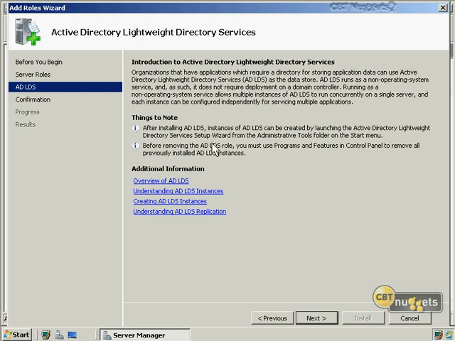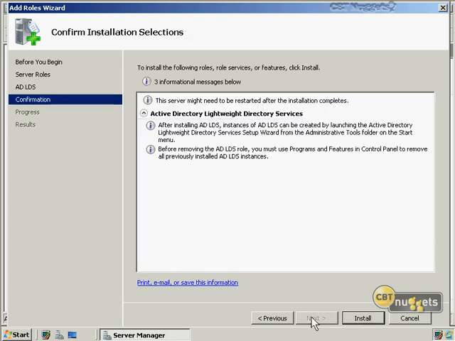Again, there's more to learn, there's more to read here. It gives us overview links, understanding, and so on. We'll click Next. This is really all we need to get started. We have our summary or our confirmation screen, and let's see if there's anything worthwhile in these informational messages. Yes, there are actually two that are important.